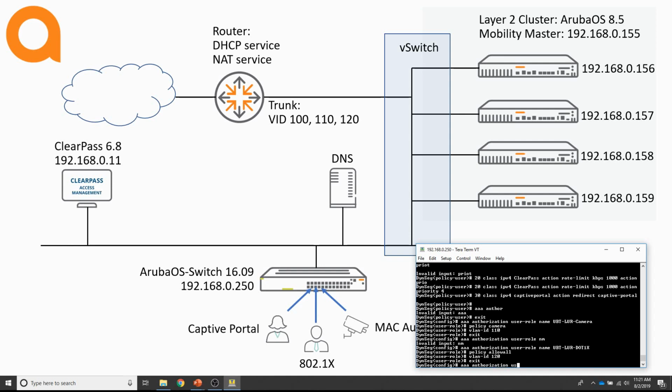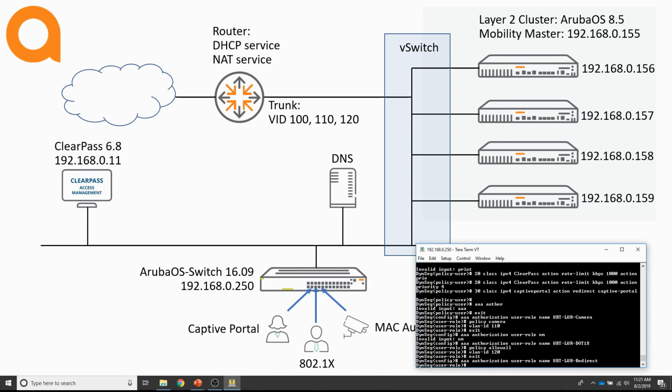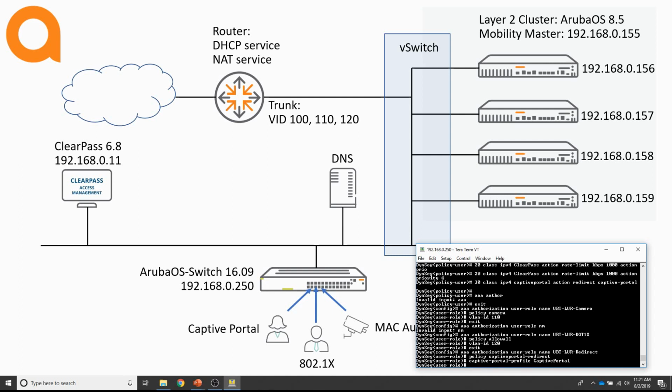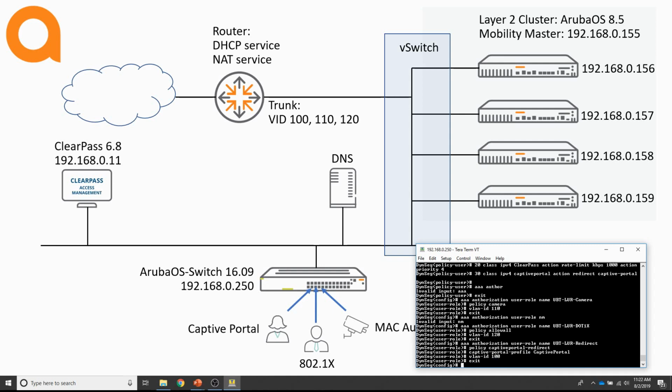authorization, user role, name, UBT, let's call it redirect. I'm going to apply the captive portal redirect policy, and I am also going to assign the captive portal profile captive portal to this user role and VLAN ID 100. So that's for the redirection.